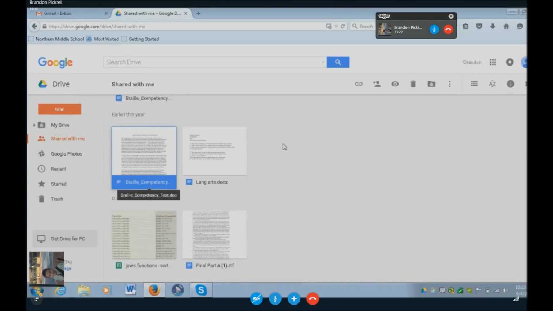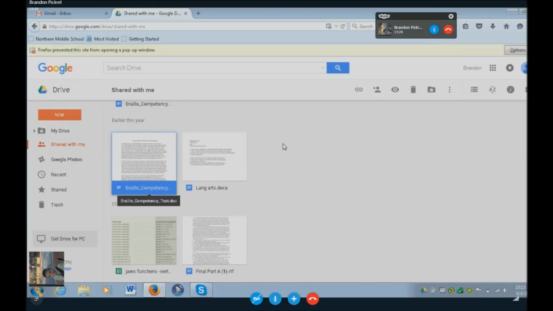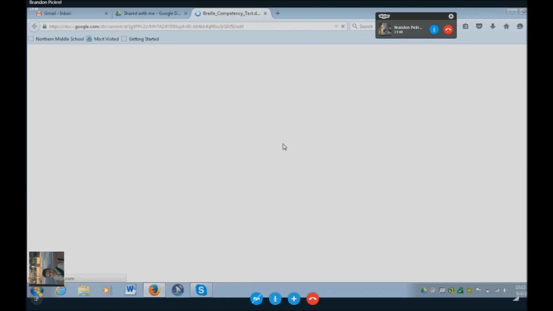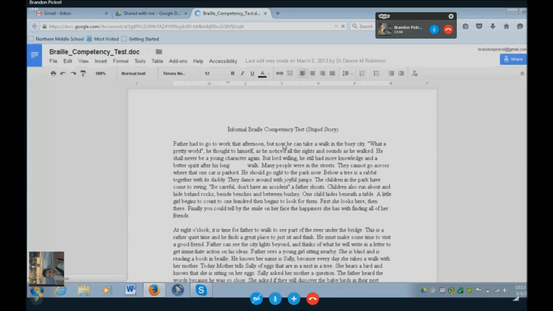Enter. Alert. Firefox prevented this site from opening a pop-up window. Okay, you need to Alt O, and you need to say, I want to always allow this. Alt O. Context menu to navigate. Press up or down arrow to allow pop-ups for Drive. You're there. Perfect. Hit enter and open. Okay, now you're not going to have that issue again. Now, if your computer does updates, you're liable to have to go there.